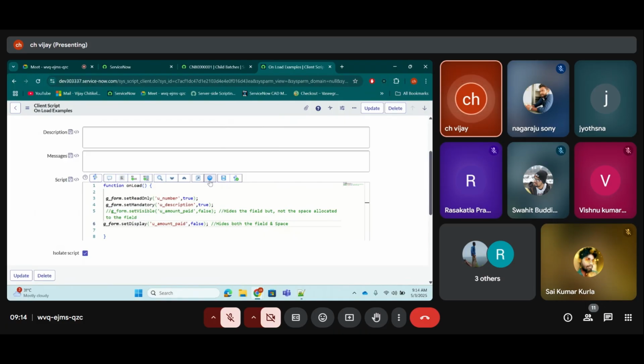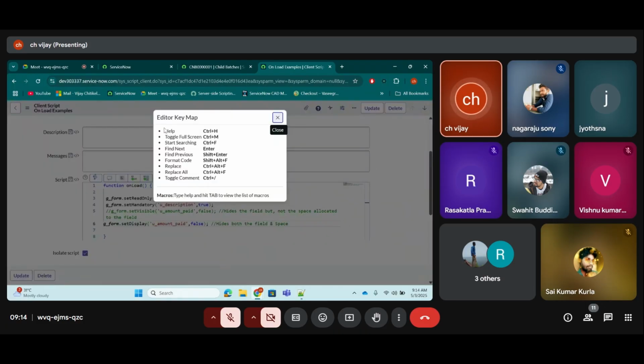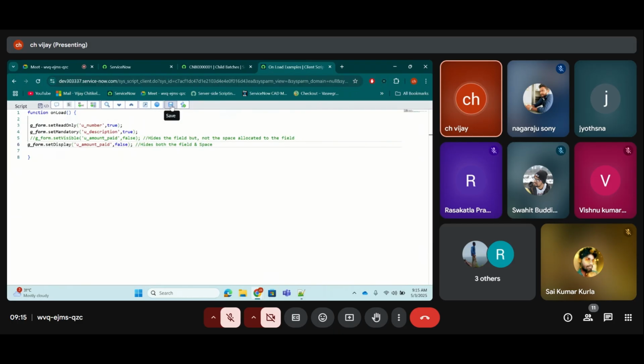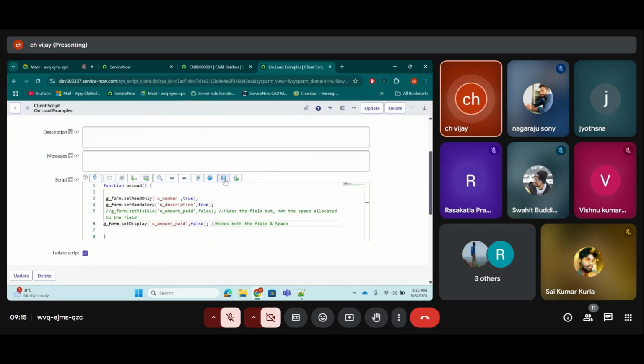Shortcuts for all these things. You don't need to remember this, but if you want, you can. These are the shortcuts for all these things. This is to save the form. Normally we'll save it like this, but let's say in the code you want to save it right away. You can click on this. When you click on this also, it will save this form. It will save the code.